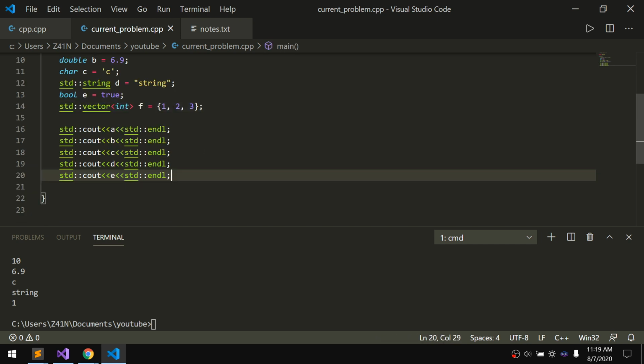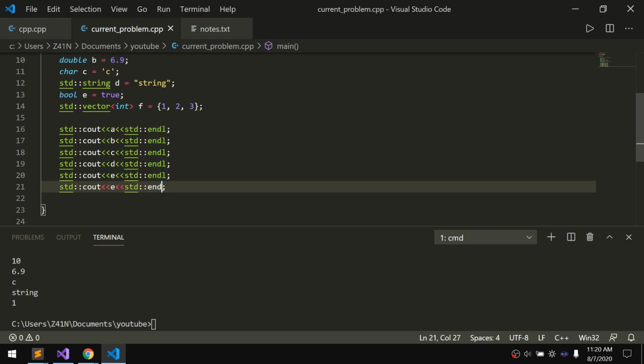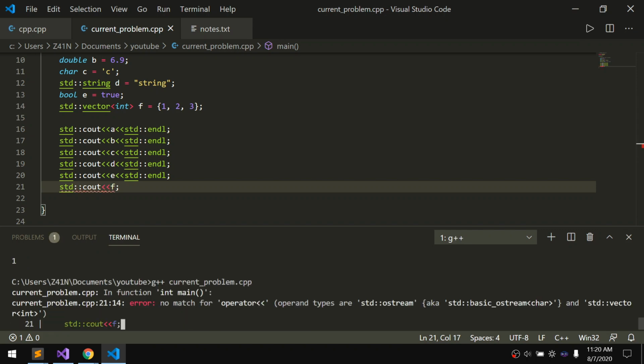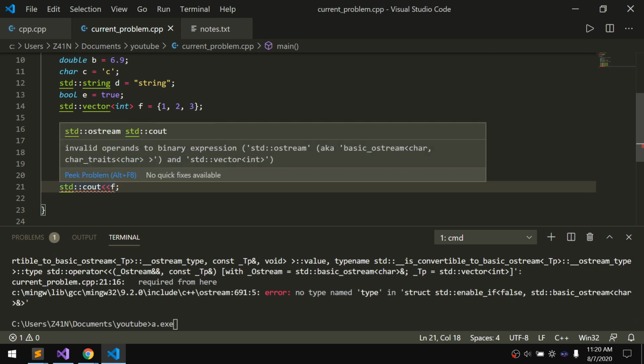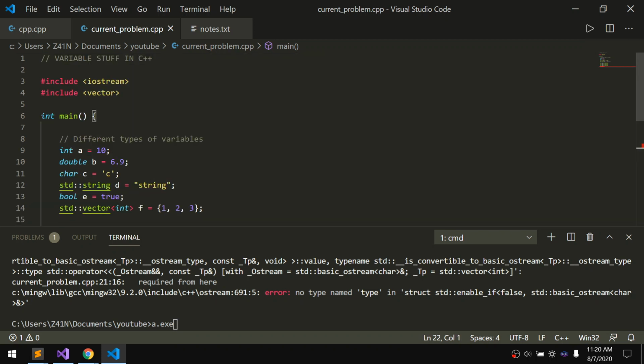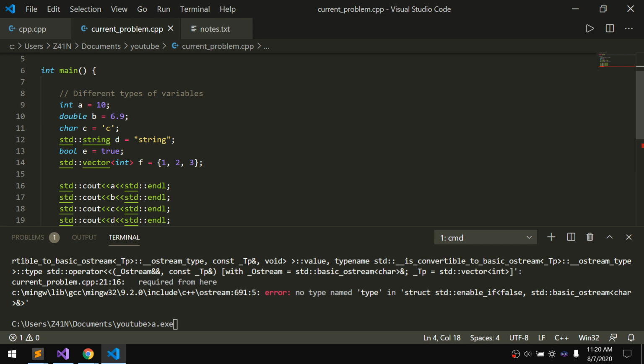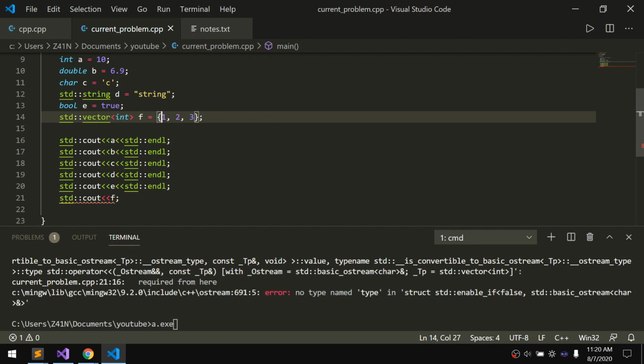Now let's just add it here at the end. I'm going to remove this here because I don't want an extra space. And now let's compile and run. Okay, let's see, no type in struct enable, okay. Alright, standard cout. This one is not allowing me to proceed. Let's take a look at why. Standard ostream, okay. Let's see, standard vector f. This is an open brackets.